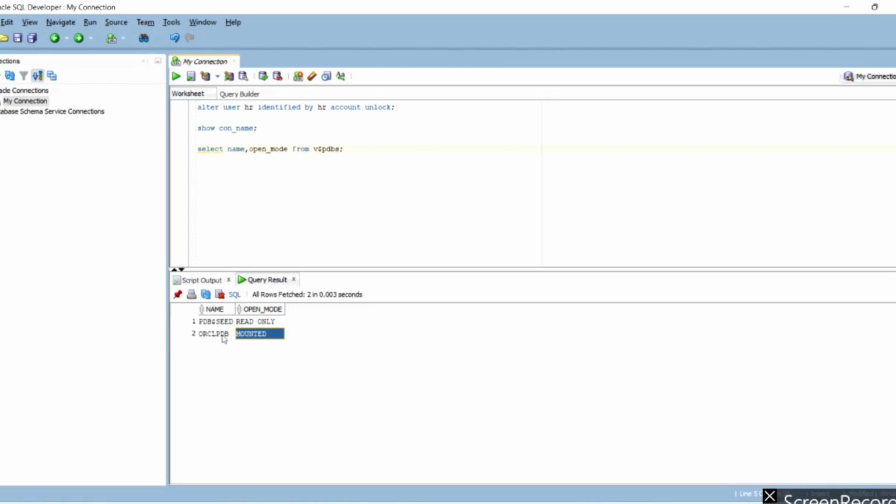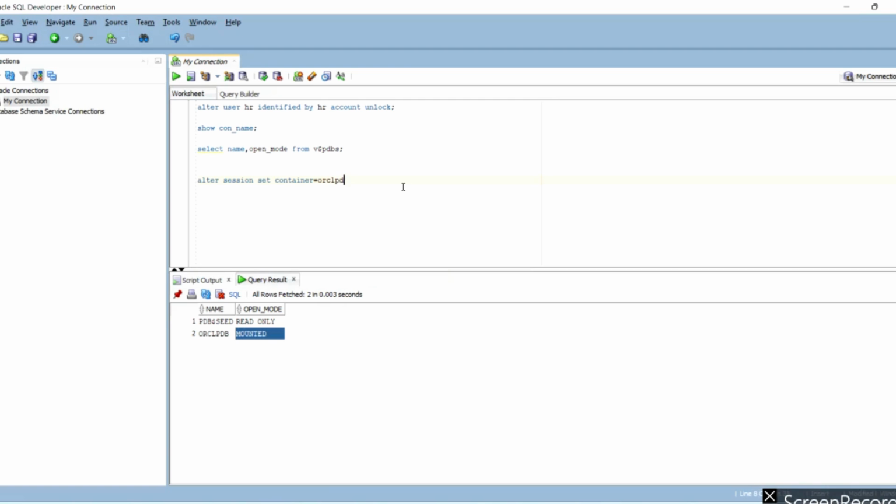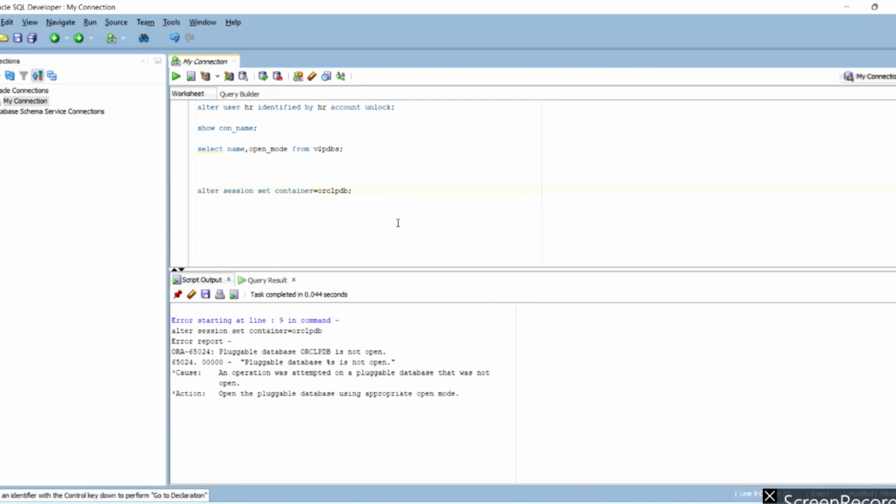Okay, so first let's connect to the ORCL PDB container. For that, just simply write a command alter session set container equal to ORCL PDB. So we are getting this error when we run the alter session command. It is giving the error pluggable database ORCL PDB is not open. So we need to open it first.